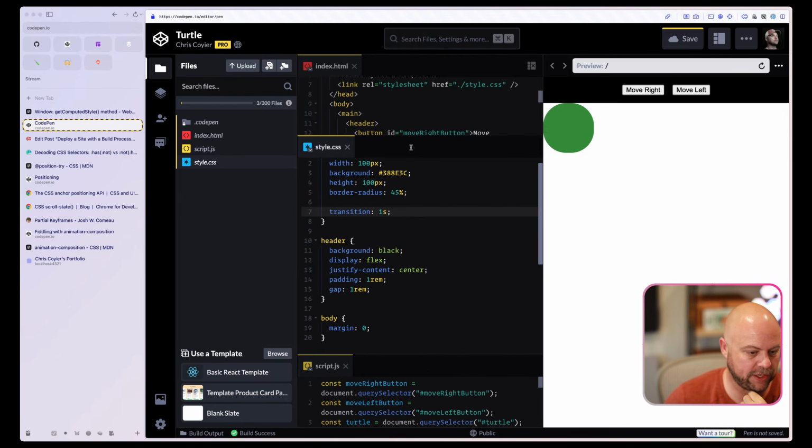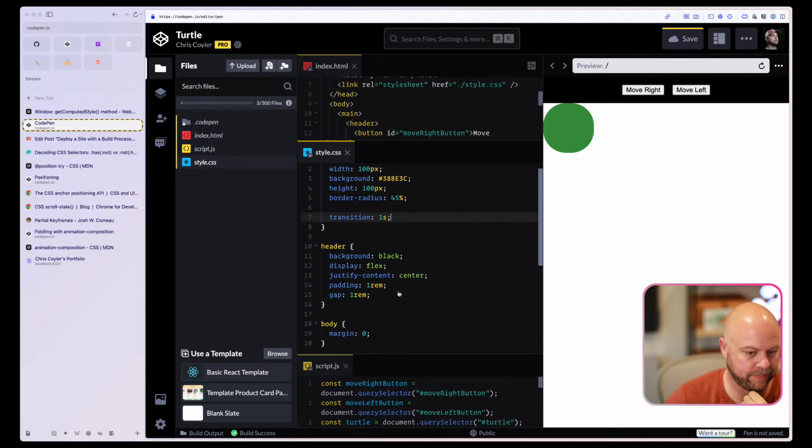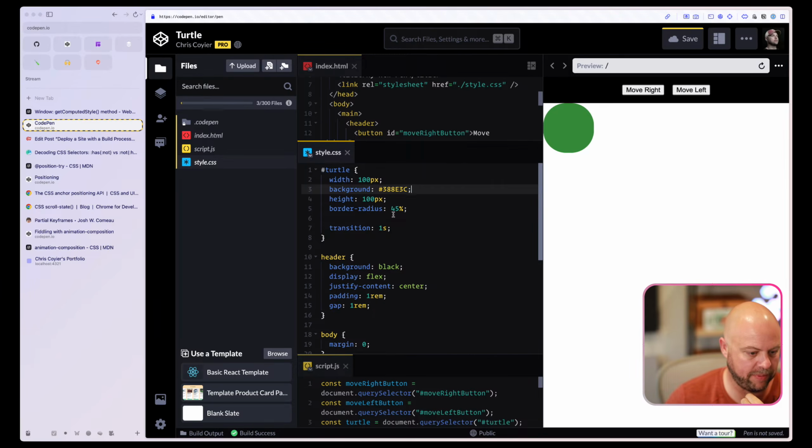And then maybe, I guess the turtle up against the very back left is okay. Maybe we'll put a border on it. Border 5 pixels solid white so it looks like it's pushed away from the edge just a little bit.